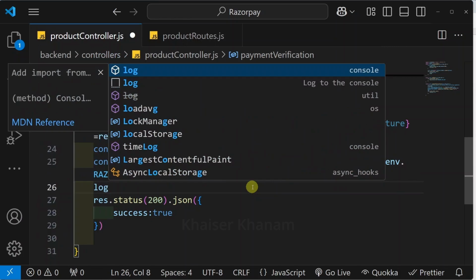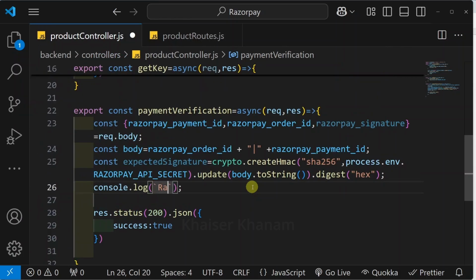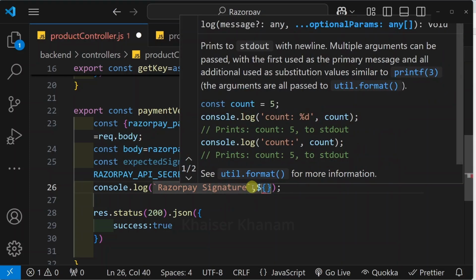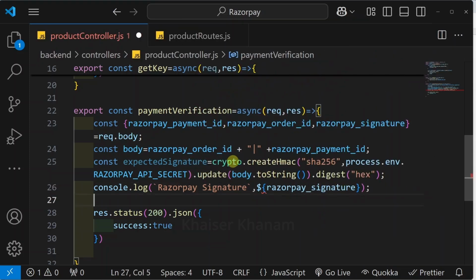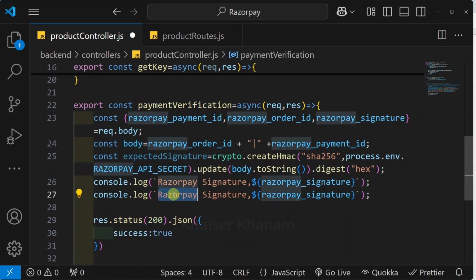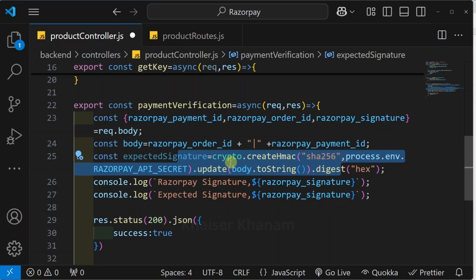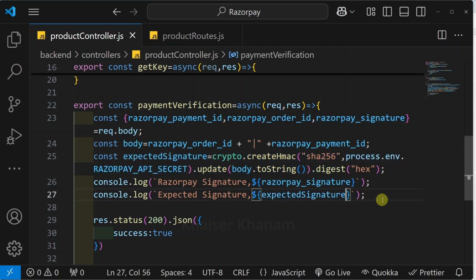Now below this, I will write log. I will give the string, I will write Razorpay signature, and inside this, I'm just going to pass this variable Razorpay signature. Whatever we got from the body, we are simply passing that. Let me remove this, and here I will be closing. Same thing, I will copy. Here I'm going to pass expected signature. After doing the hash, whatever value I am having will be stored inside this variable.